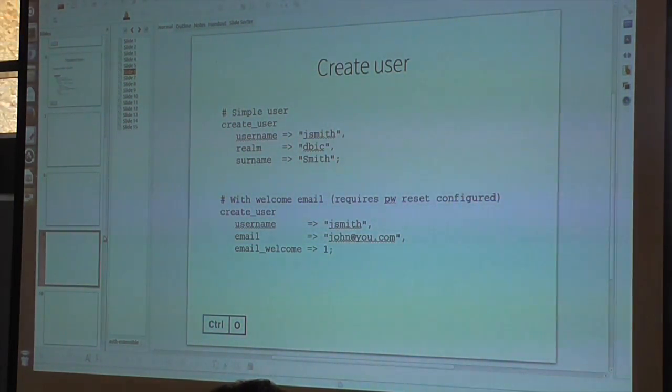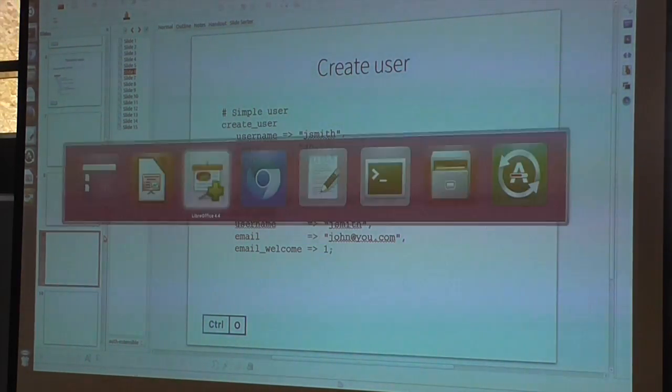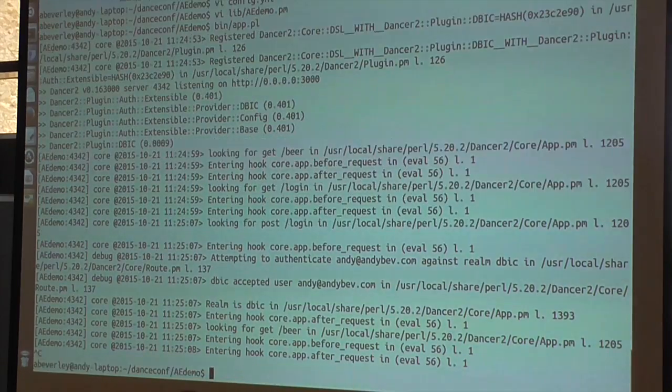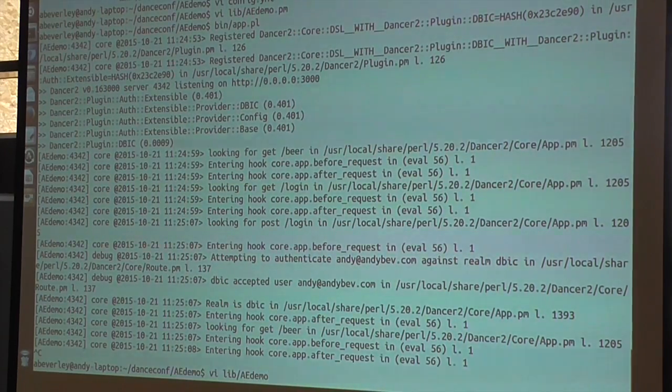I'll just do the demonstration of this, and then I think I'll knock the demo on the head. But this is a demonstration of how to create users. So again, I wanted a very simple and easy way of being able to create a user in an application without having to write lots of code. All I need to do.